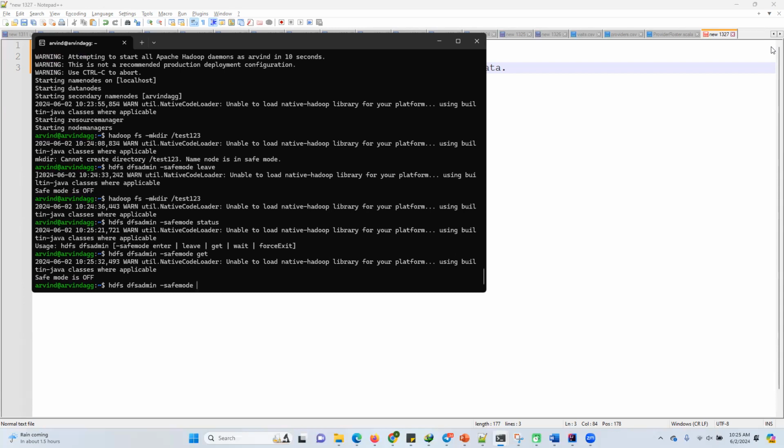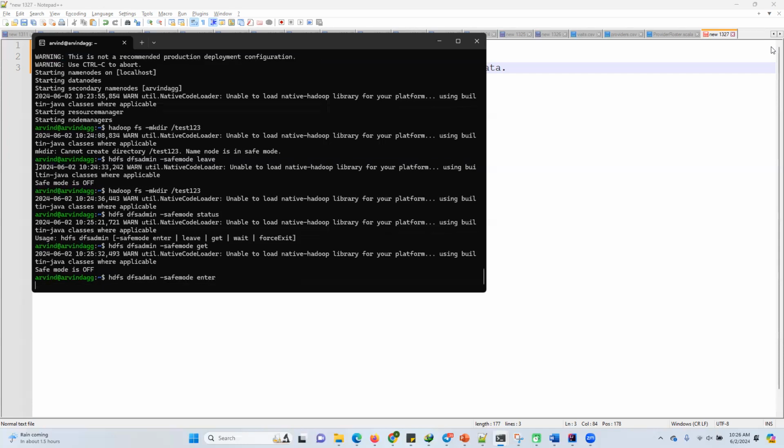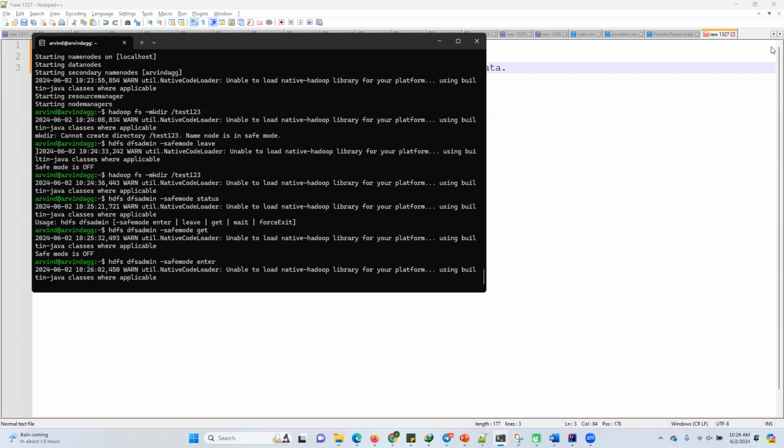If you want to restrict your team members, so that for the time being you want to hold everyone from doing any operation, you can forcefully apply safe mode. Now I will enter the safe mode. I enter the safe mode and I say get status.